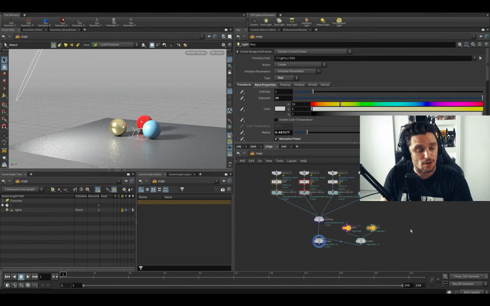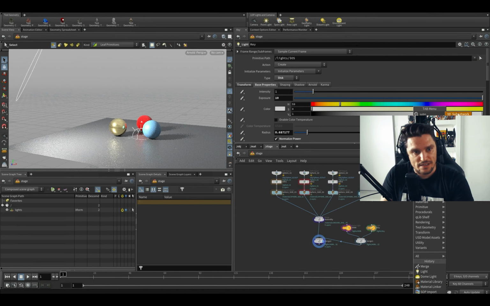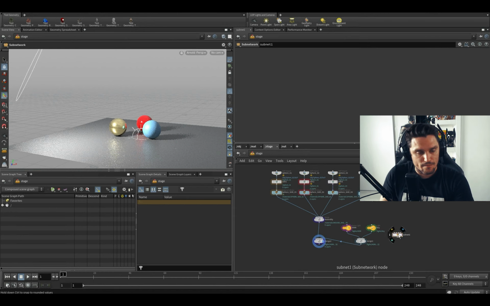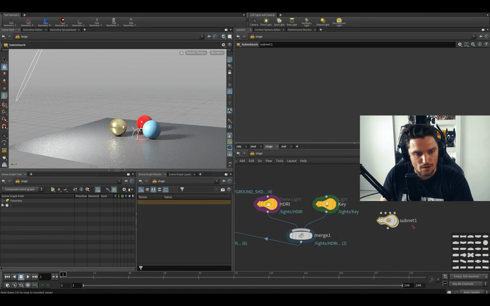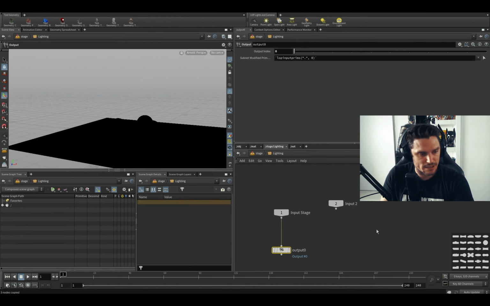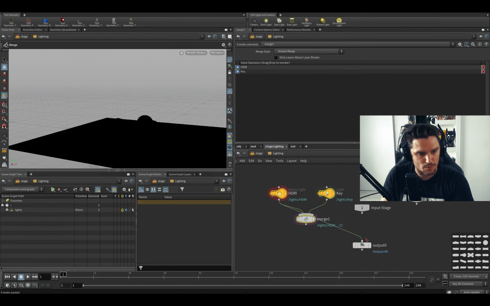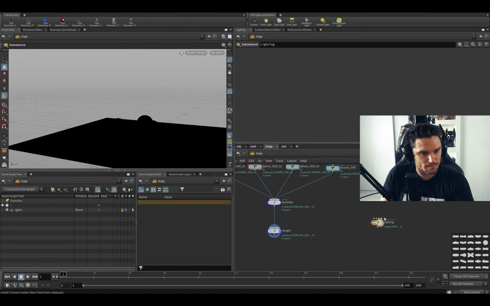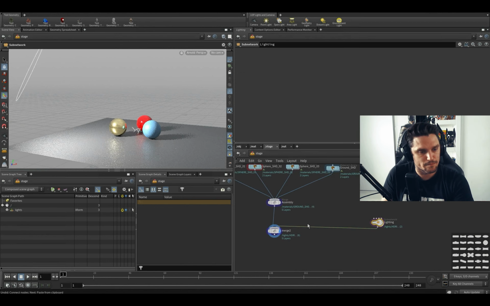Cool. So, because I want to be a little bit fancy, I'm going to create a subnetwork here, which is going to be for me like kind of my gaffer. I'm going to make a little logo. I'm going to call this lighting. Control X, go inside. I'm putting the output here, not this one, you dummy. There you go. And now, boom, et voila.